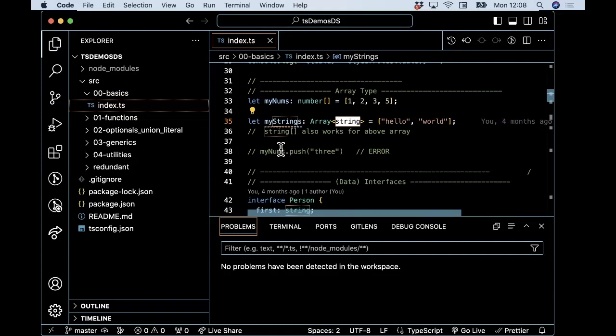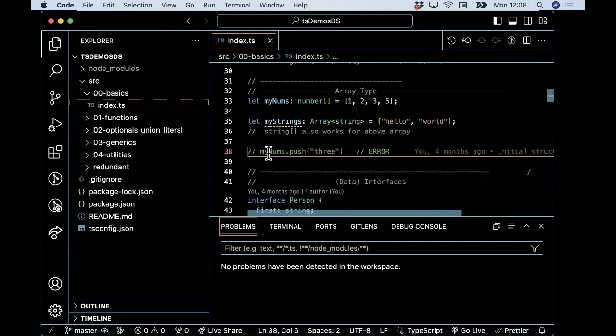Let's see. Oh yeah, it's kind of the point. I'm making the points before I read the code.